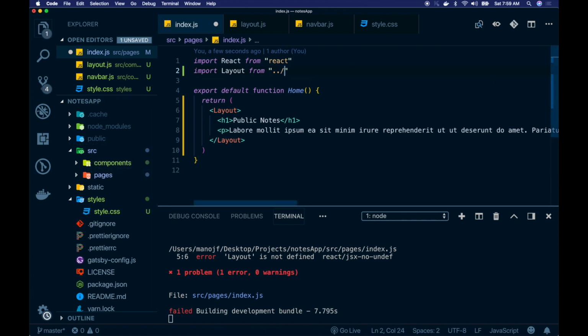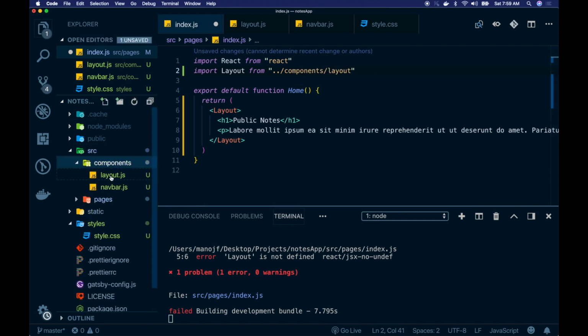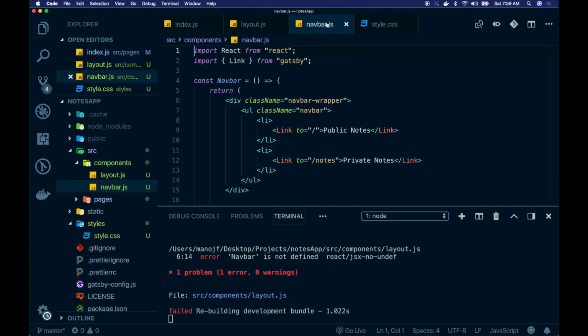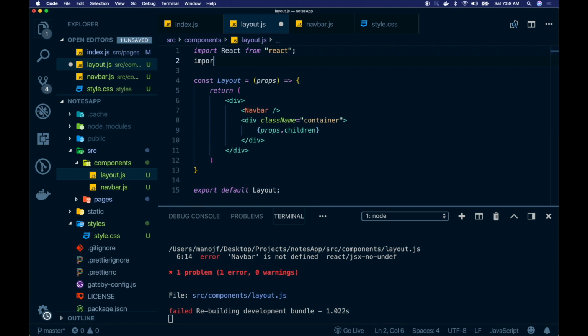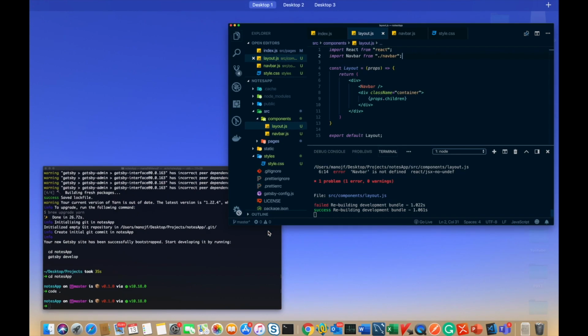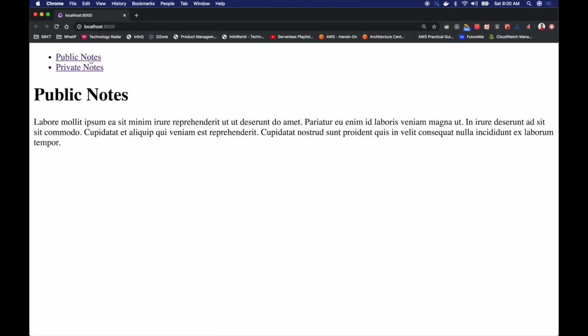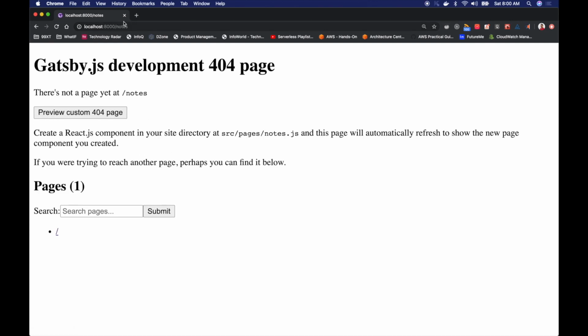So we have our component inside the source folder. So then what we can do here is we can say components layout, right? Because component layout is here. And at the same time, the navbar, I have to import it in the layout. So let's go ahead and do that as well. Navbar from navbar because it's right here in the same level. So now let's see if there's anything happening. There you go. So I have public notes, private notes, and this thing. If I click private notes, it's trying to go to this URL /notes, but there's nothing. So the default 404 is shown.